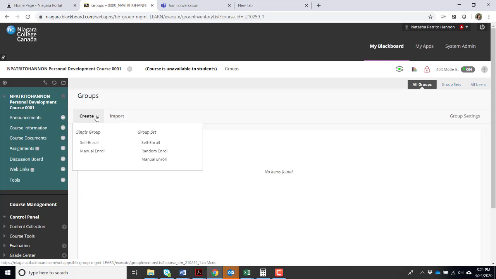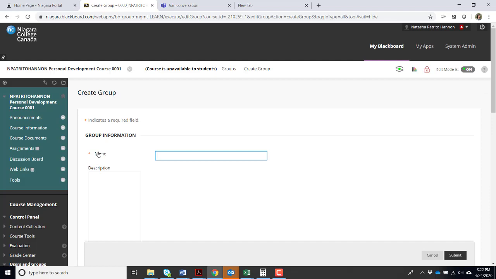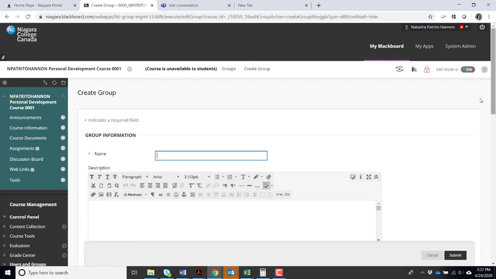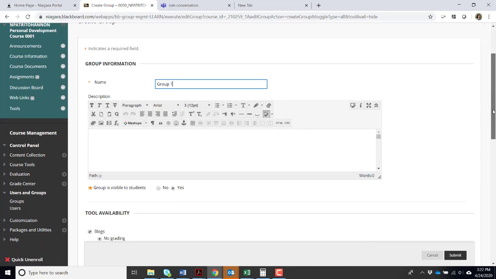You can allow students and members of your course to self-enroll in groups. You can randomly enroll them in a group set, or you can manually enroll them. Today I'm going to create the group through manual enrollment. So if we click on manually enroll, you can give your group a name. So let's call this particular group Group 1. You can provide a description if you'd like. I won't in this case.